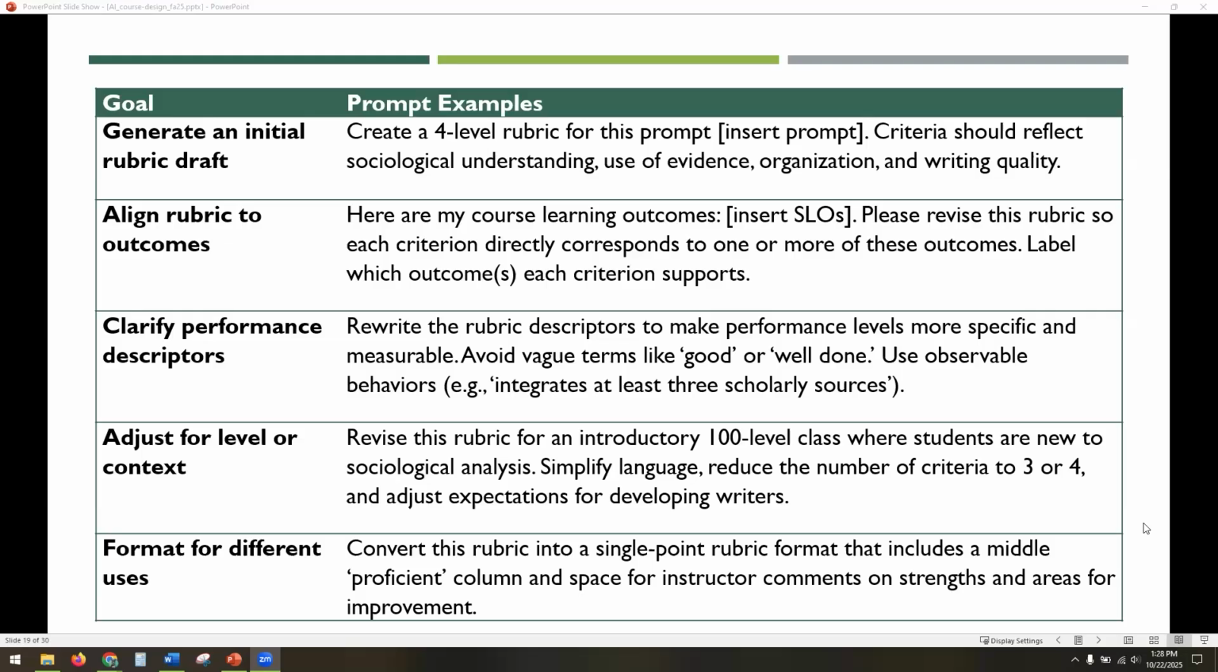All right, then align the rubric to outcomes. So here are my course outcomes. Show me what's showing up here. Show me what's not showing up here. Show me how this could be changed to better align with those course outcomes. Looking at clarifying your performance descriptors, so making sure that the performance levels are more specific and measurable and clear to your students. So what exactly do they need to be doing for each of these levels to make it clear to them what they should be aiming for?